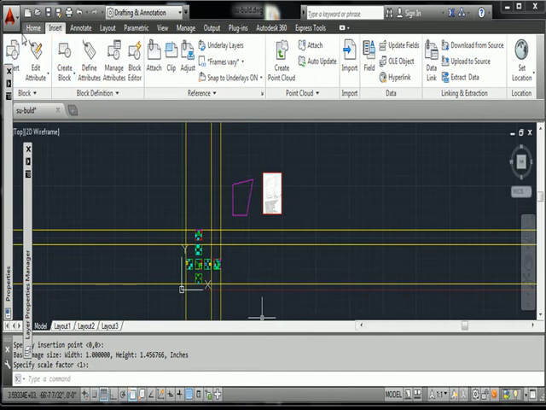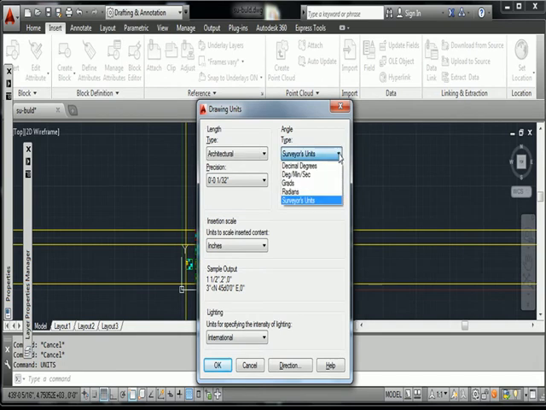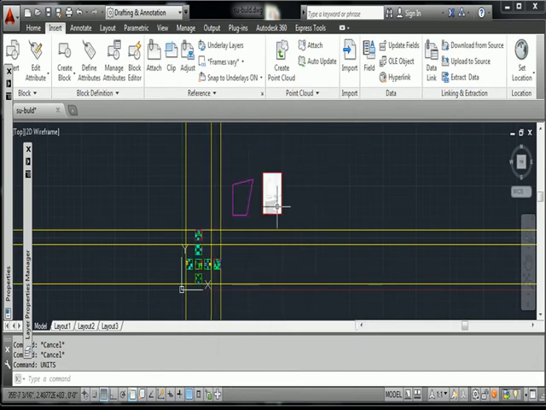One thing I did forget to do is to change the units. So let me do that right now. Units, surveyors. I'm not a surveyor, so okay.